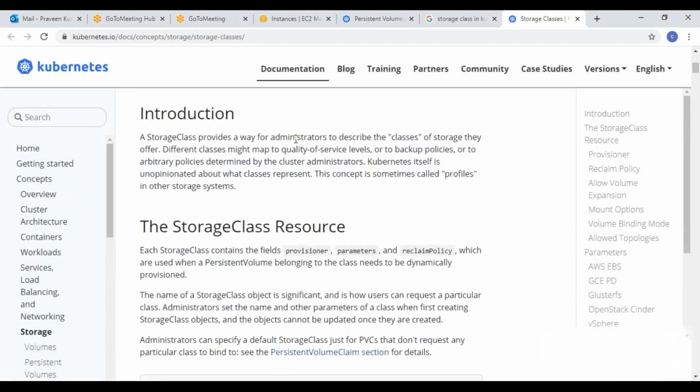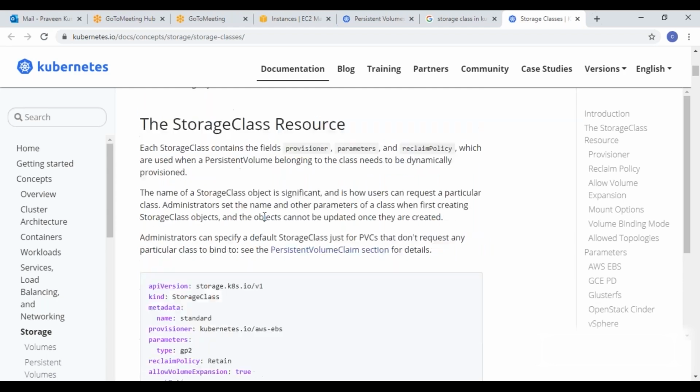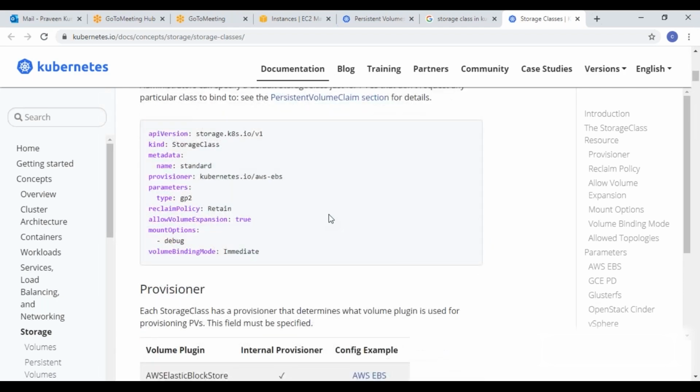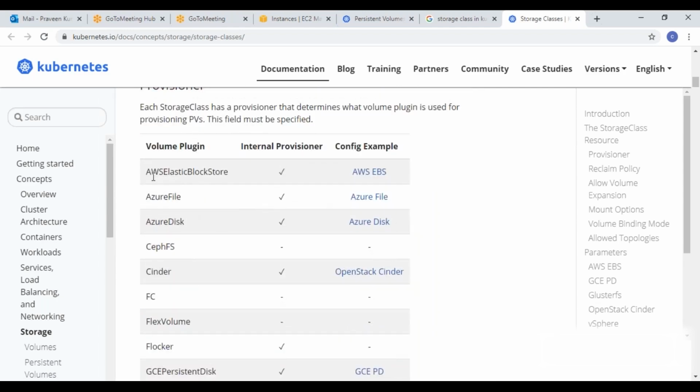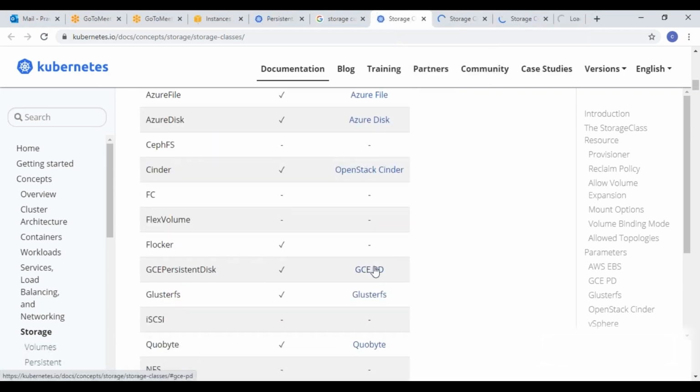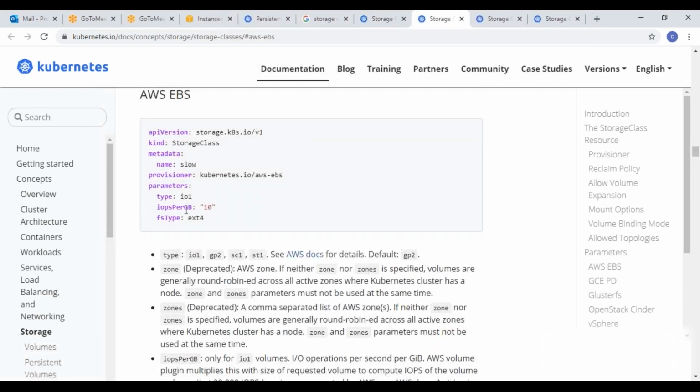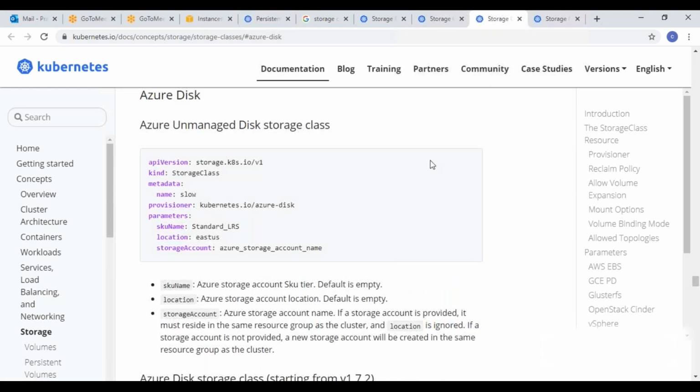So a storage class provides a way for the administrator to describe the class of storage they offer. Here, if you see the storage class resource, the provisioner is the annotation we are using for AWS. If you see AWS Elastic Block Store, this is a config example, and also Azure disk and GCE persistent disk. So this is a storage class. We will define provisioner kubernetes.io. The storage class will tell it to go and talk to AWS and try to create the physical volumes.